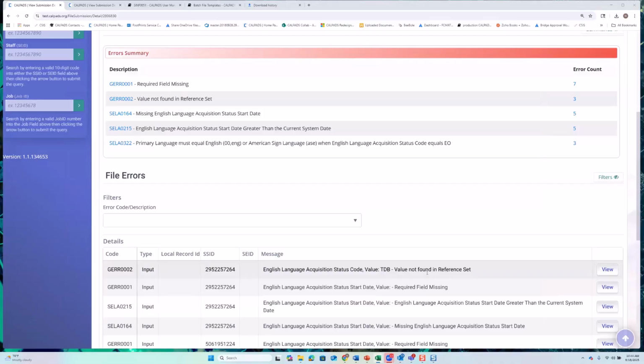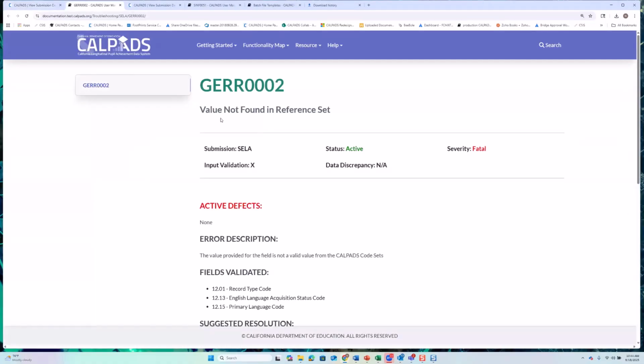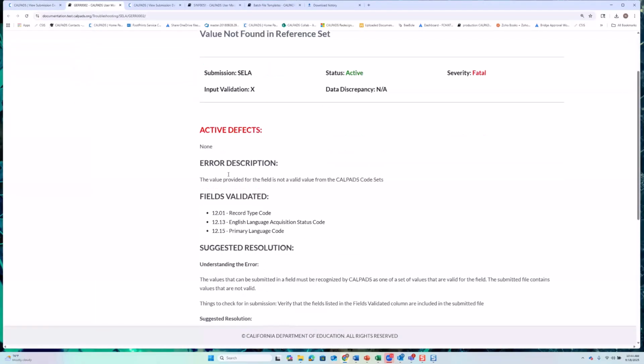But what would be the reference set for this code? If I thought this was correct, well, let's walk through it. So that's GER2. Value not found in reference set. The value provided for the field is not valid in the CALPADS code set.